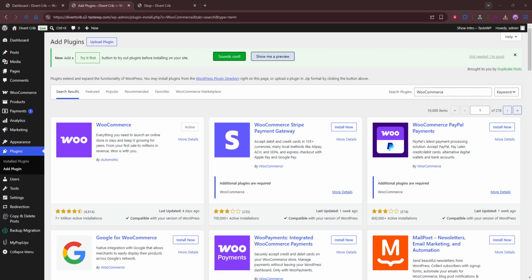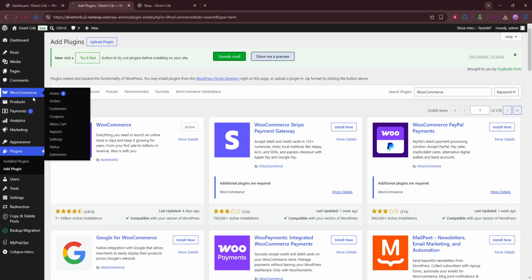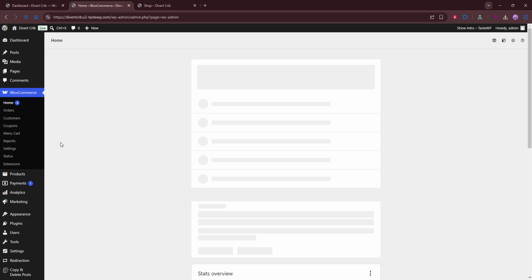As soon as it's activated, WooCommerce will typically launch its setup wizard. This wizard is designed to help you configure the core parts of your online store in a simple and guided way, which is especially helpful if this is your first time setting up e-commerce in WordPress.